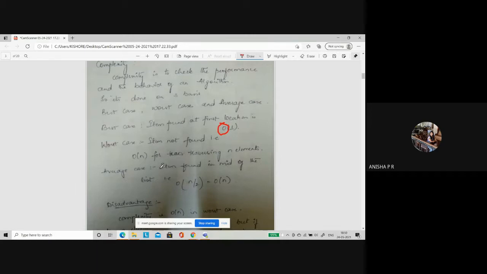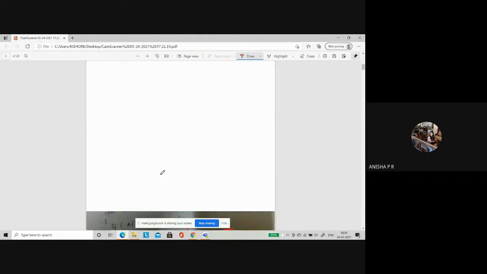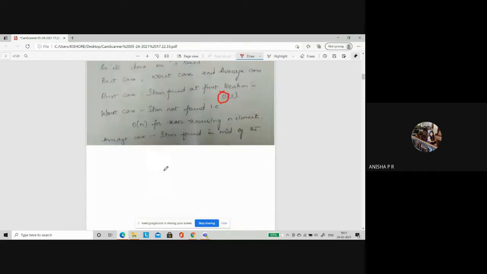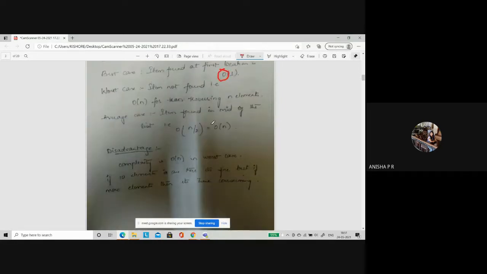Okay. Average case, might not be best, might not be worst. Somewhere you are finding this element in the middle, like how you found 10 here. You found it somewhere in the middle, not at the starting, not at the end. So when you are finding it at n, the average case will be order of n by 2. Right? But still you call it O of n. Why are you calling it O of n? What is the degree of polynomial here? It is n. Always consider the highest degree.